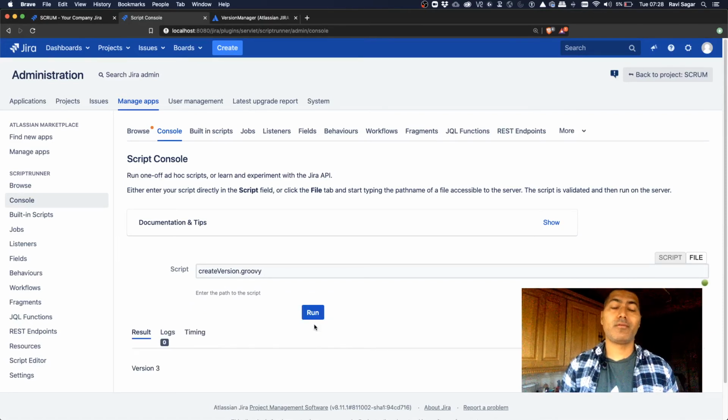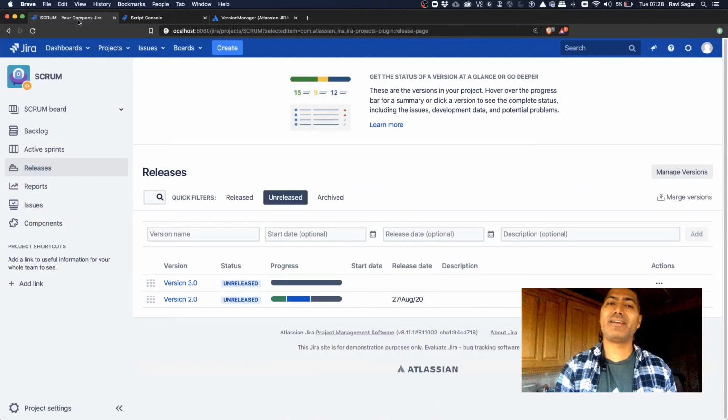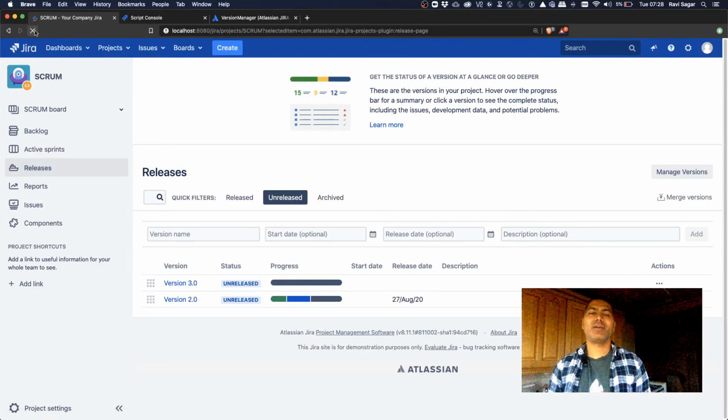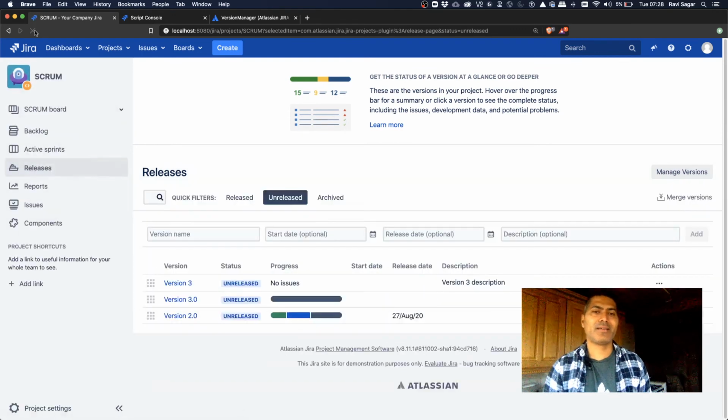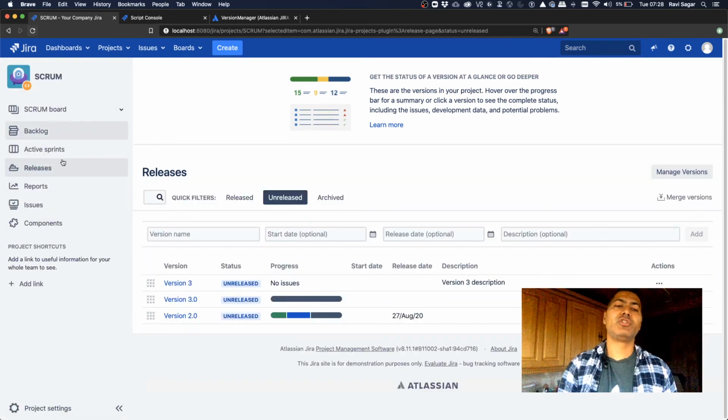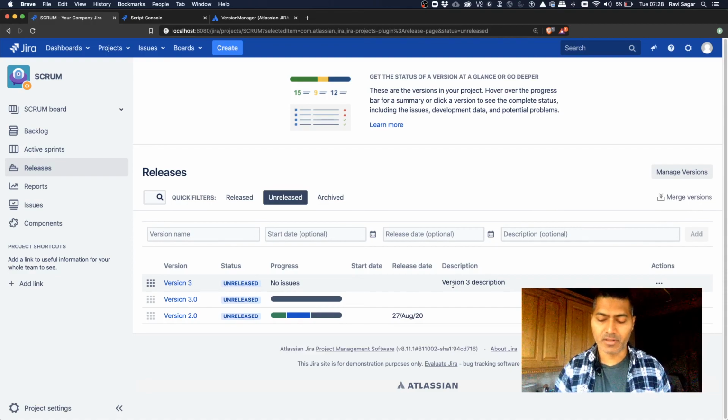So there is no error, and it says version 3. So I guess it did create the version in the project. Of course, in the code we didn't do any error handling, but I think you can always modify it. So this looks quite good. We have a version 3, and it says unreleased. There is a description. We didn't really set any date, but I'm sure you can if you pass in the date parameters.